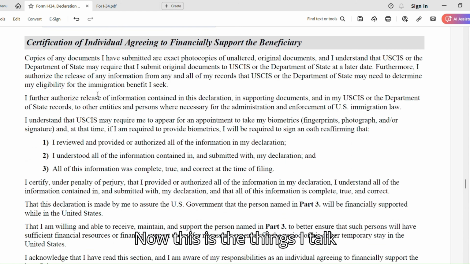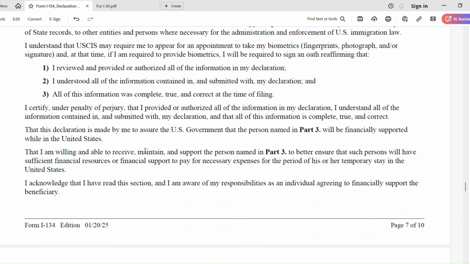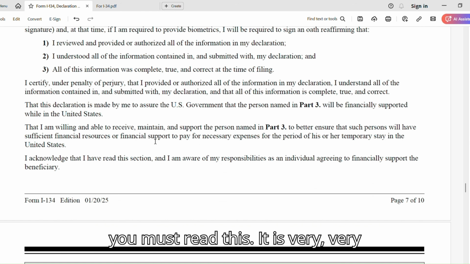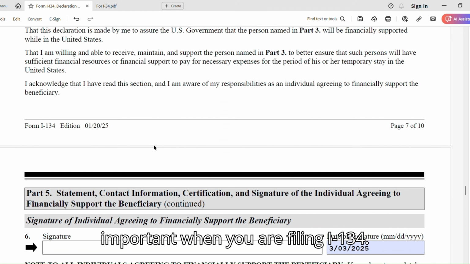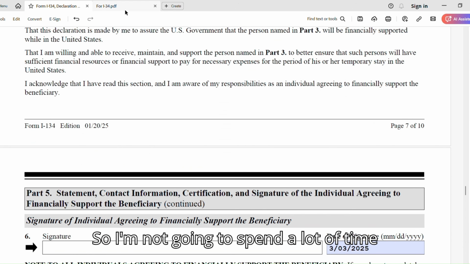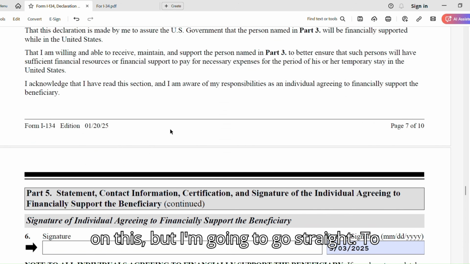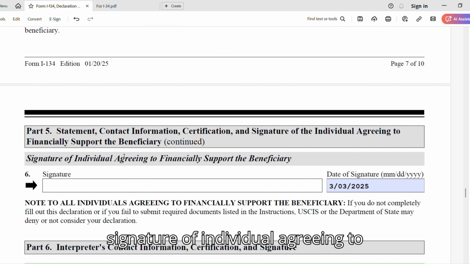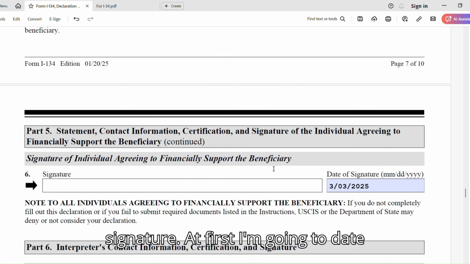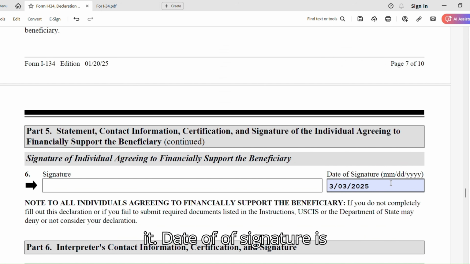Now these are the things I talked about. You must read this. It is very, very important when you are filing I-134. I'm not going to spend a lot of time on this, but I'm going to go straight to the signature of the individual agreeing to financially support the beneficiary. At first, I'm going to date it. Date of signature is 3/03/2025, and signature.